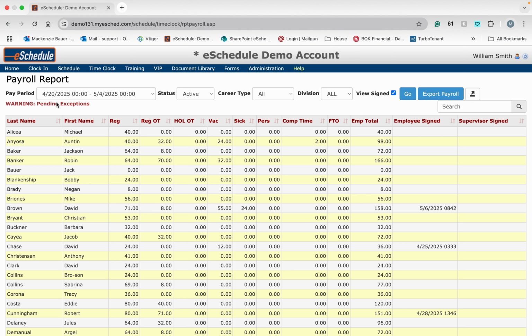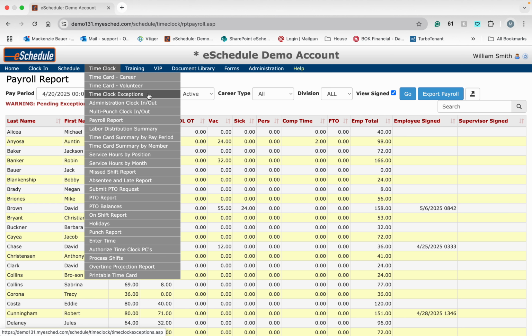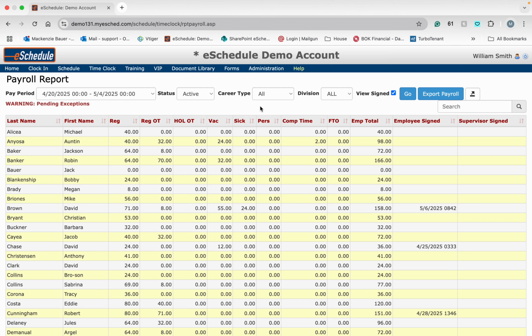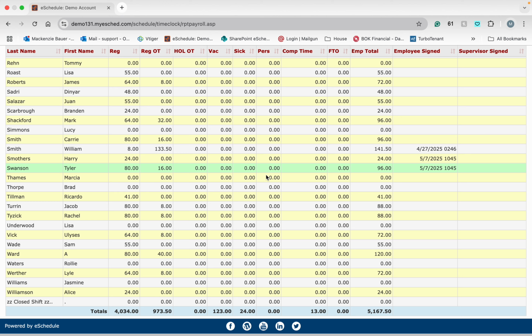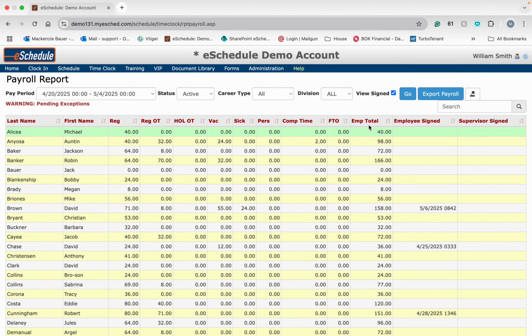So because we did not actually clear those exceptions out or approve any pending hours, we're going to see this warning here. So if you do see this, that is a great indicator that you need to hop back into that time clock exceptions report and just make sure that there is no data. From here, of course, you can review this payroll report, make sure all of those hours look correct, and then you're going to have one main exporting option by default. This is our standard Excel export. It just takes this report exactly as you see it and moves it into an Excel format.